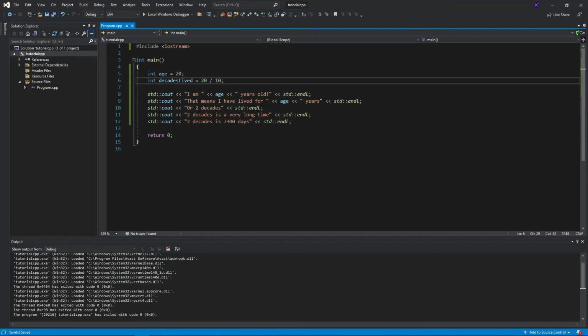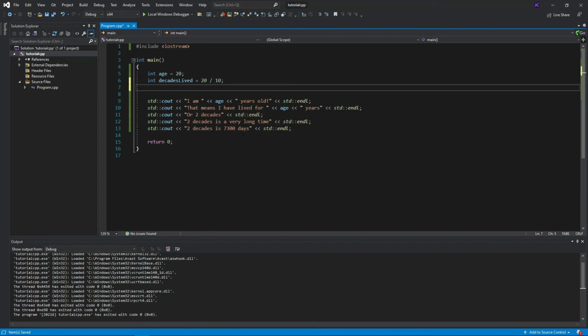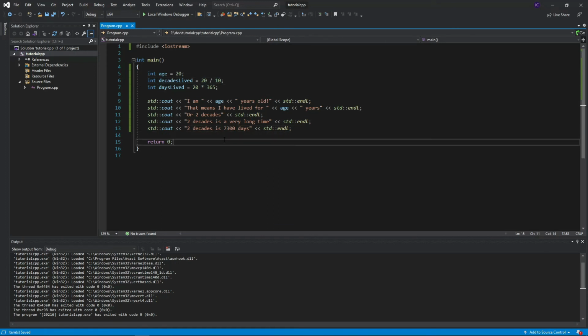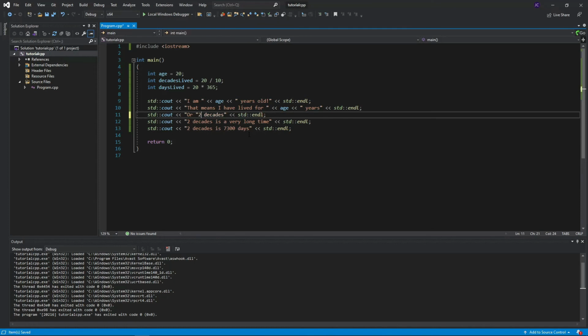It will allow us. Now for the days, we can say int days lived equals, and we can do 20 times 365, which is the amount of days in a year. So now that we have all that math, we should have the exact same values here. We can get rid of all this.